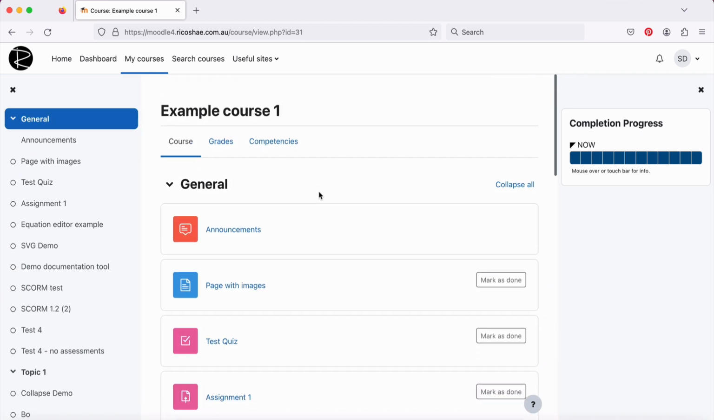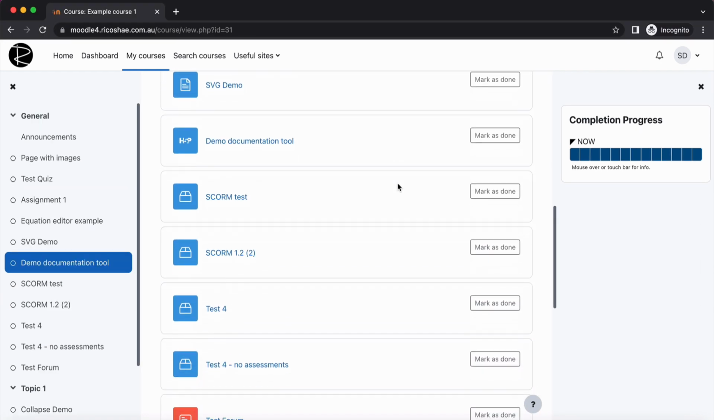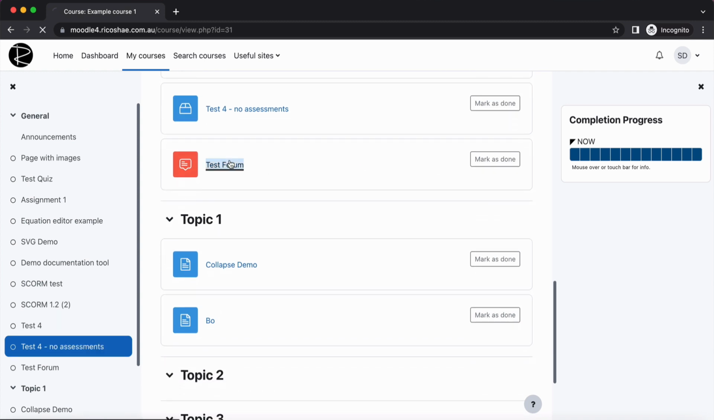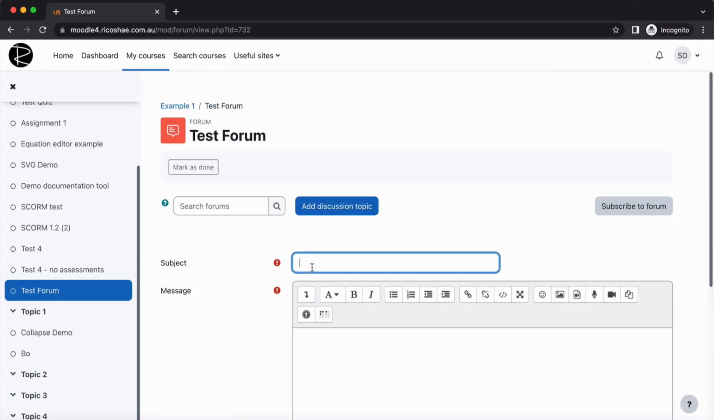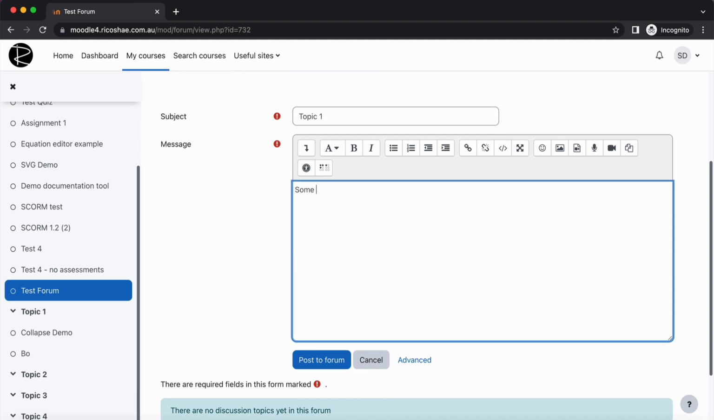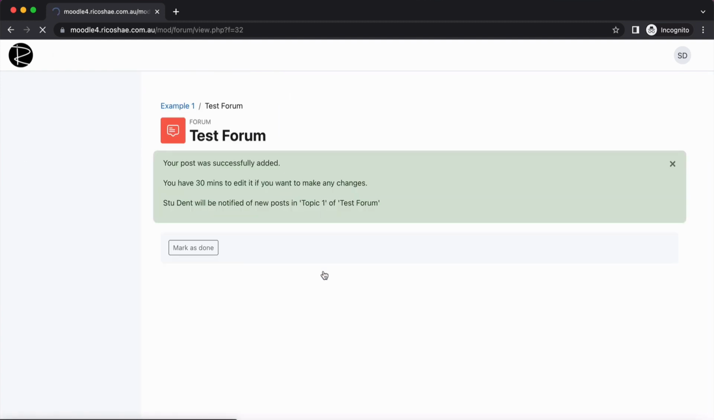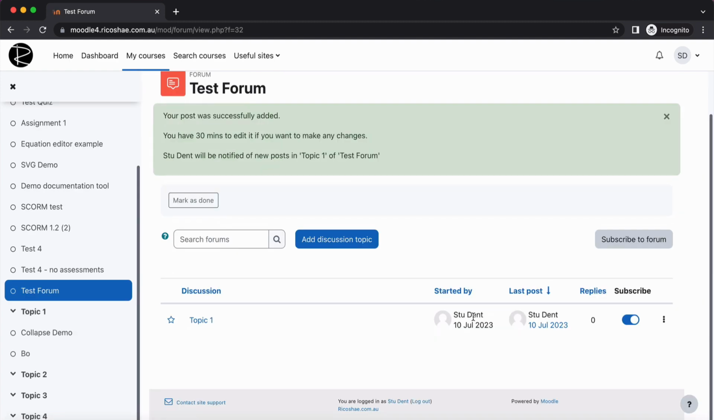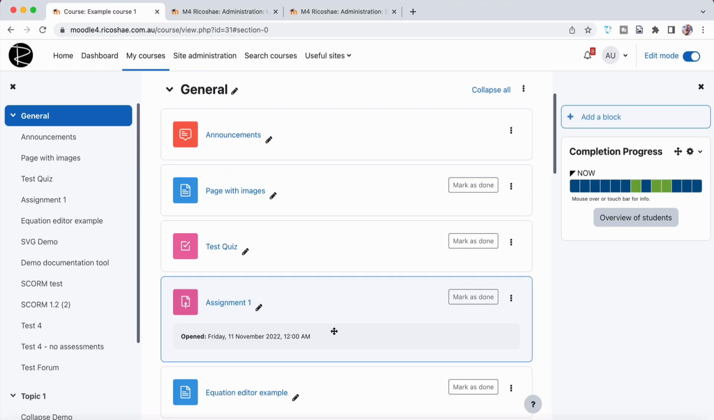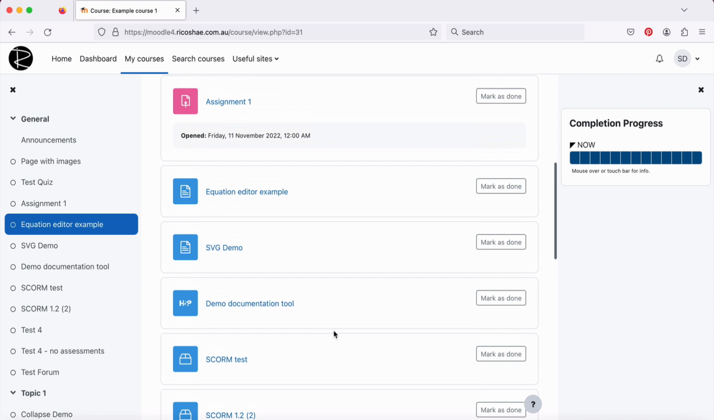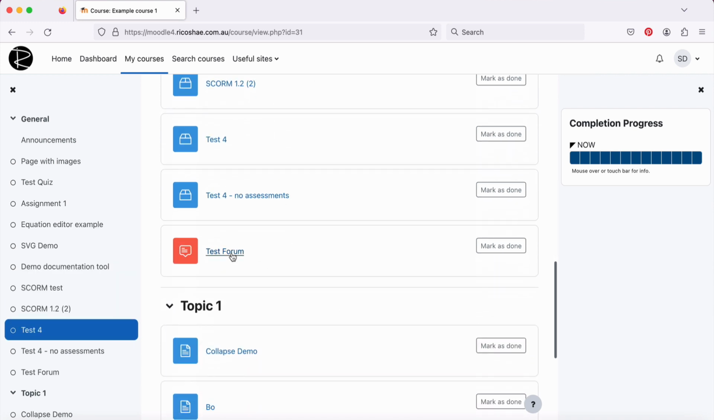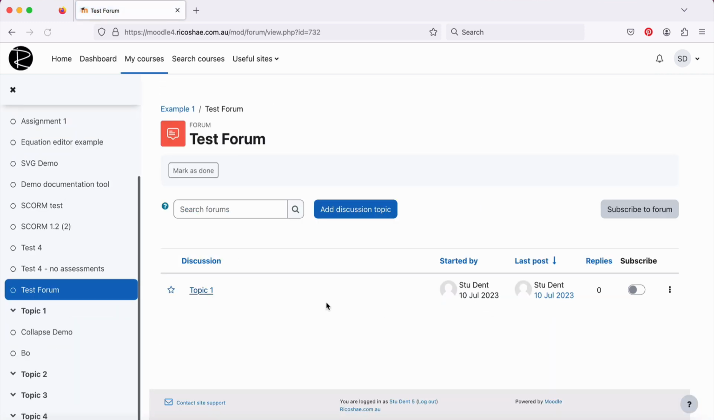Now, one thing I did want to check though, is an activity, for example, a forum. Let's just scroll down. I have a forum down here, test forum. I'm going to go into that forum and add a discussion. We'll just call it topic one, with some notes in here, and we post that to the forum. That was posted successfully by a student just there. If I jump to our other student and go down to the test forum, you can see now that a forum does allow students to communicate in that sense of it being a forum.